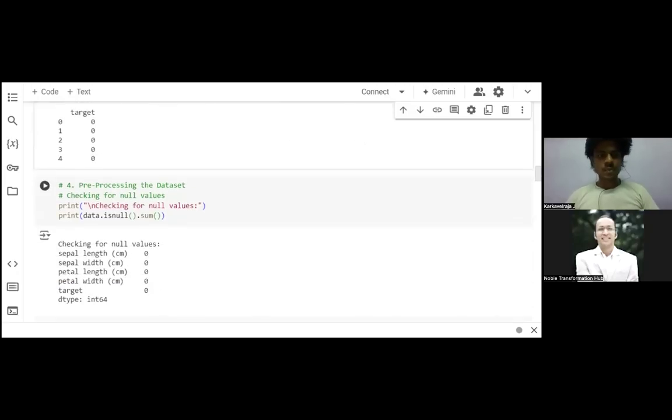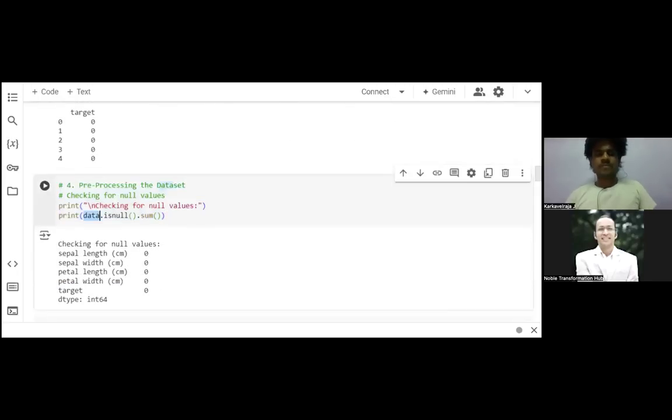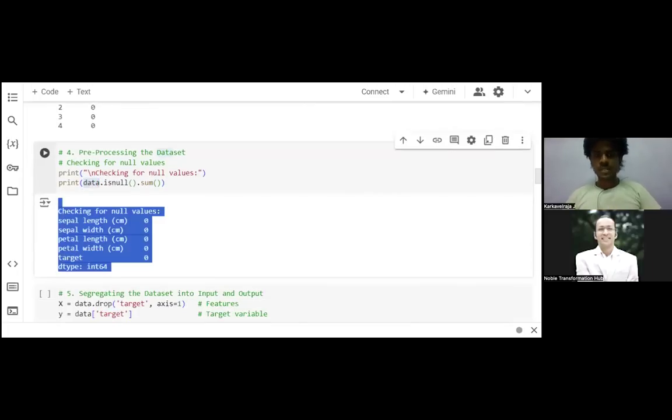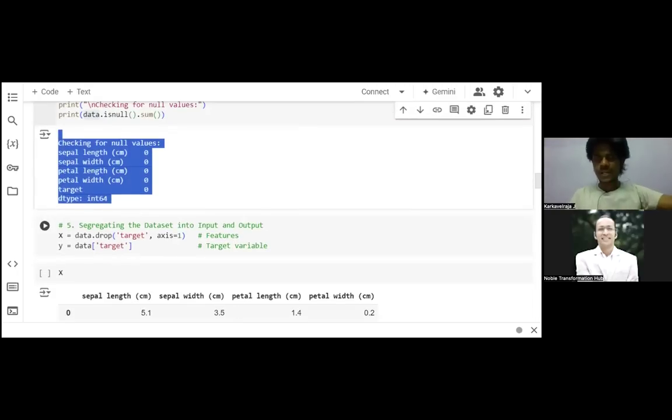Moving on, let's see the pre-processing. I'm checking data.isnull().sum(), which will show how many null values there are in each and every column. You can see there are no null values. Everything is zero, so there is no problem. Our data is very clean. Let's move on to the next step.